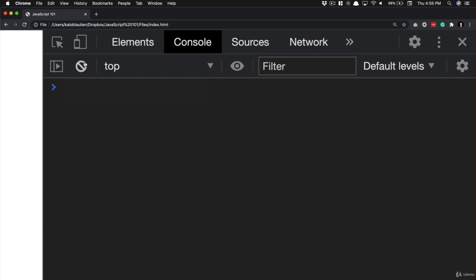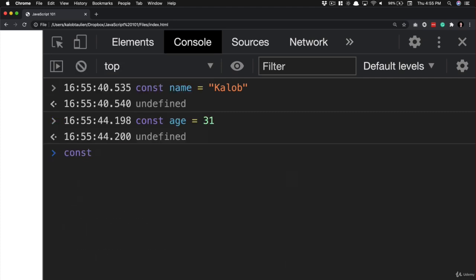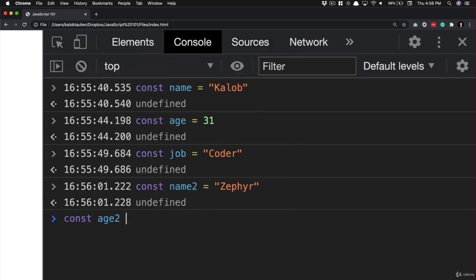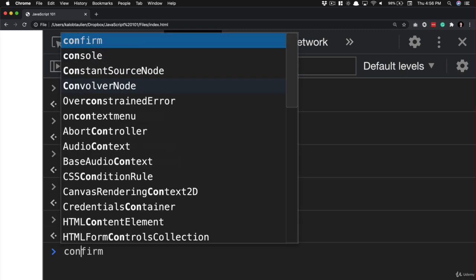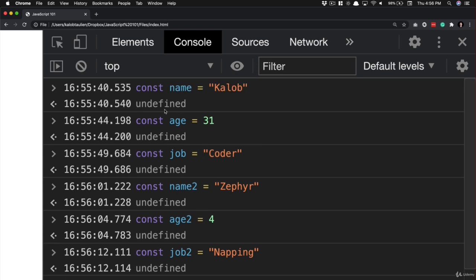Now, you might be thinking, well, why would I ever use this? Well, because you could say const name is equal to Caleb. Then you could say const age is equal to 31. Then you could say const job is equal to, I don't know, coder. Now, that's all fun and games, but what if we need to talk about a second person? Now we're talking about const name2 is equal to Zephyr. Const age2 is equal to 4. He's a cat, by the way. Const job2 is equal to napping. But look at all these different variables we have. We've got name, age, job. Name2, age2, job2.